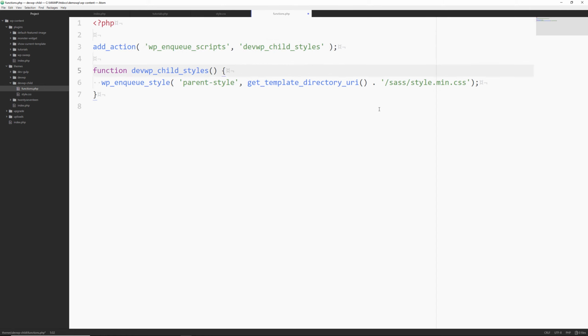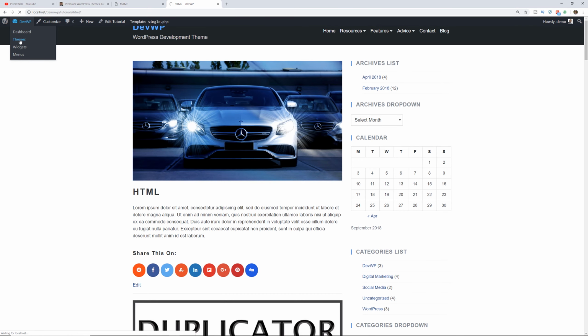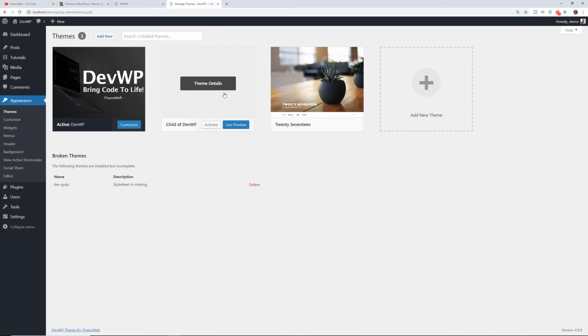Okay, so now we're going to save this. We're going to go back to our browser. Going to go to themes, and let's see if our child theme is working. We have the child theme right here, child of DevWP. You see this over here? This is because I'm using Gulp in the demonstration of how to code a WordPress theme. So you can ignore this broken themes down here. This is what we're looking at right here. So we're going to activate the child theme, and we're going to make sure everything works properly.